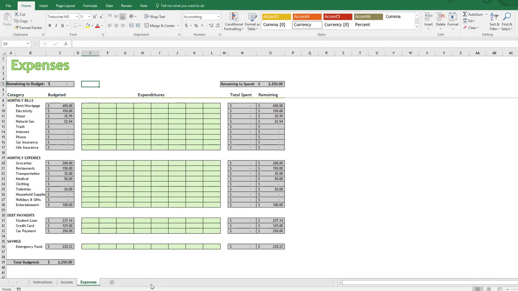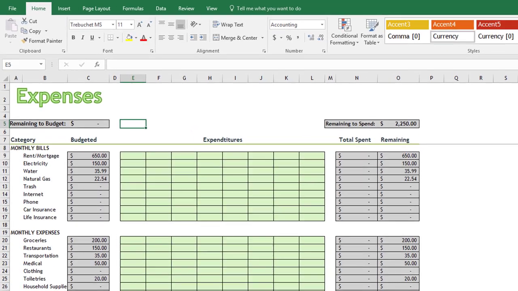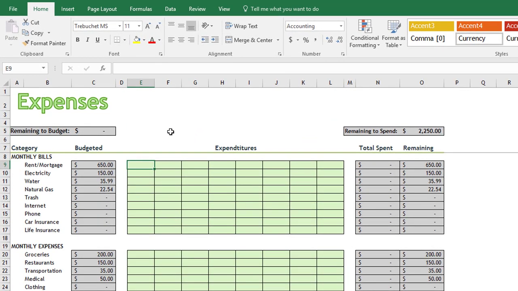Now we're going to track our spending. Some categories will only have a single expenditure, like the mortgage. You only make 1 mortgage payment per month, or maybe you make 2, but most people only make 1. When we pay it, we'll enter it into our first expenditure cell. Now you can see that we've spent $650 and we have $0 remaining to spend in that category.